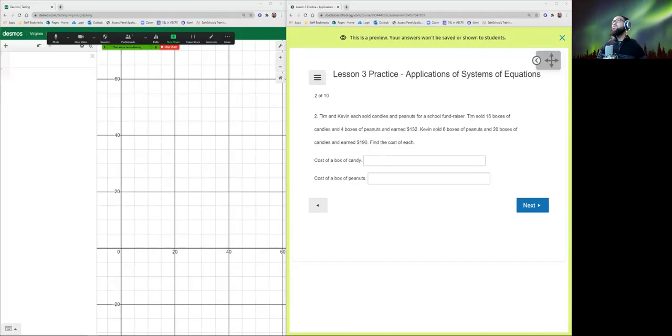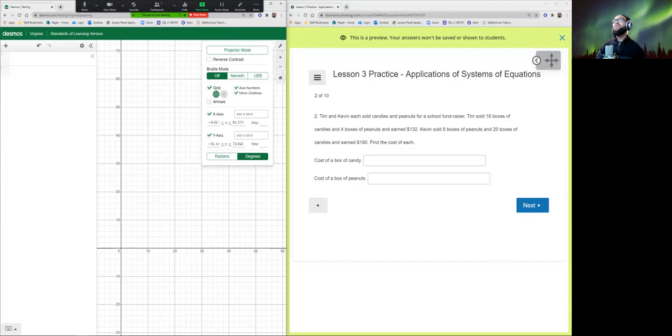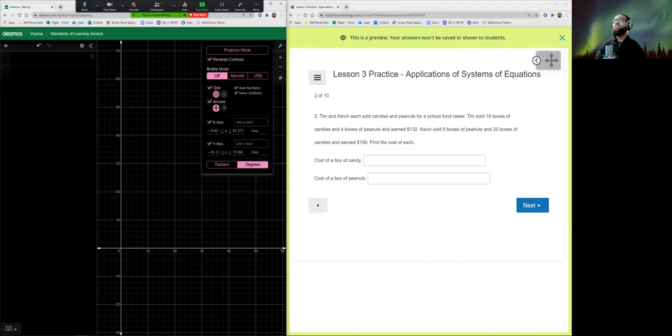All right, so let's look at question 2. Before I do that, though, I want to change my settings on my Desmos. I'm going to turn on projector mode and my arrows. I like reverse contrast. You guys don't have to do that, but I'm going to turn that on.